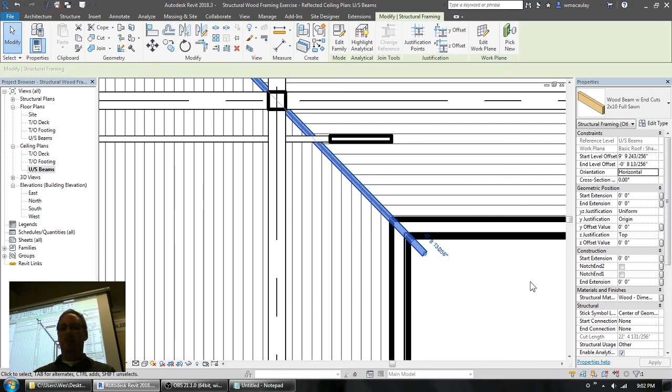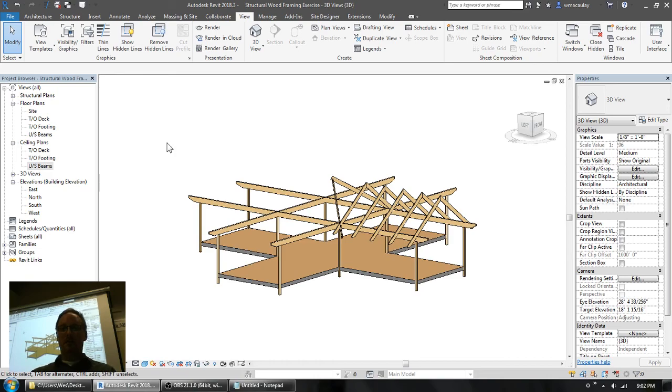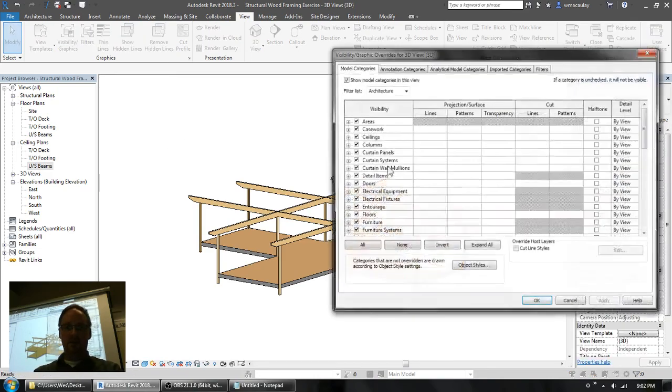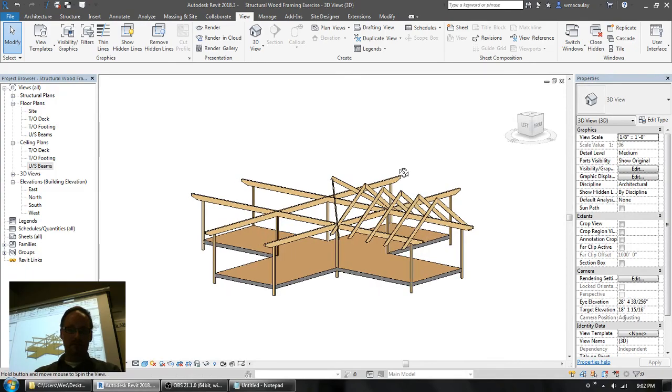Okay, now a little bit of cleanup here to do. Let's go to 3D. So go to View and then 3D. If you guys are wondering where the roof is, I've turned it off in the 3D view. So in your visibility, the roof is there. It's just turned off right now to help us do what we've got to do.